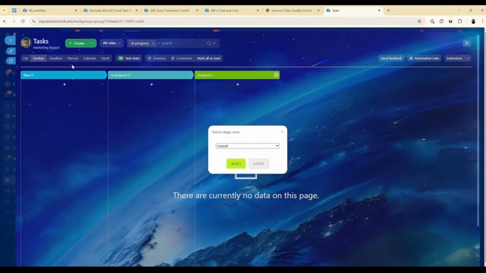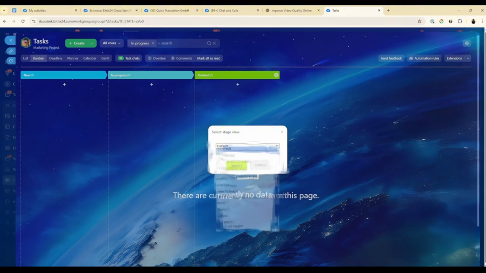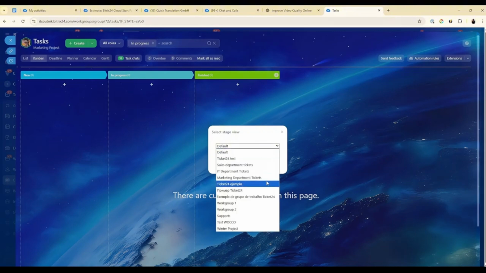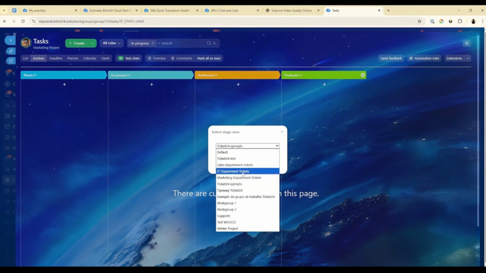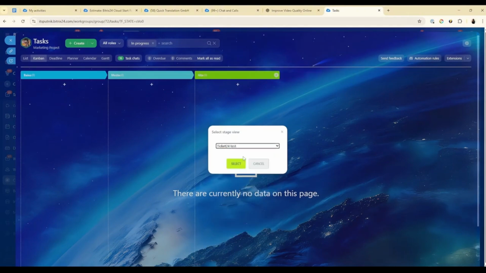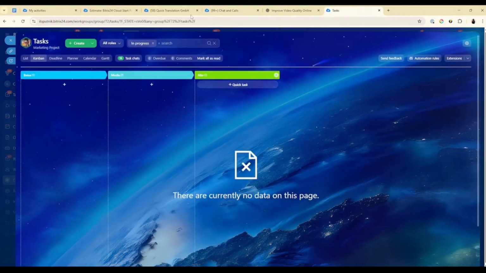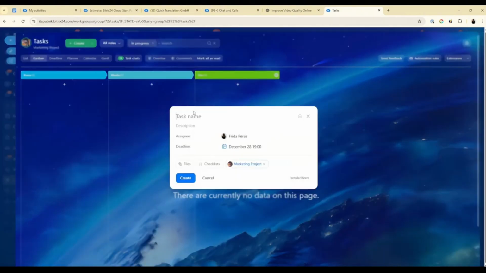We also have deadline, planner, calendar, and Gantt, and I can select a particular stage view, right? For example, if I have a work group that I want this to look like, then I can go ahead and click on that work group as well. Awesome. And I'm able to create a task here.